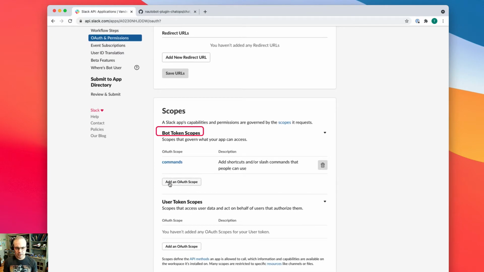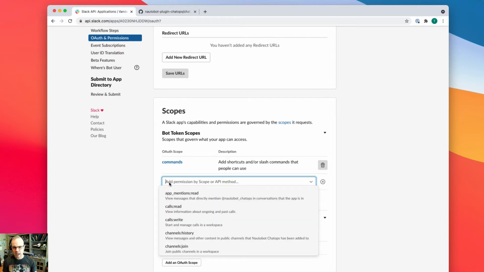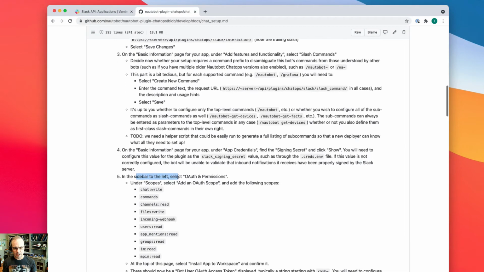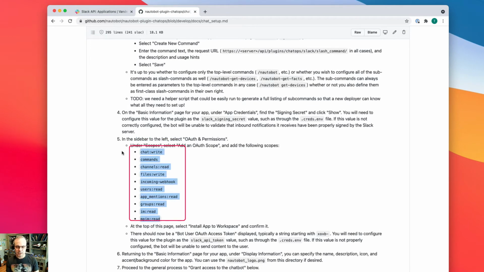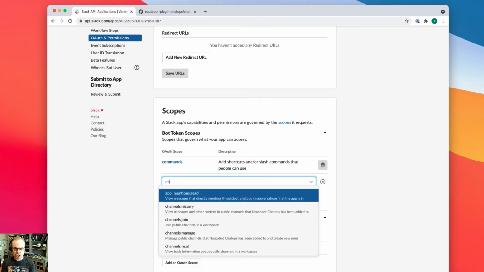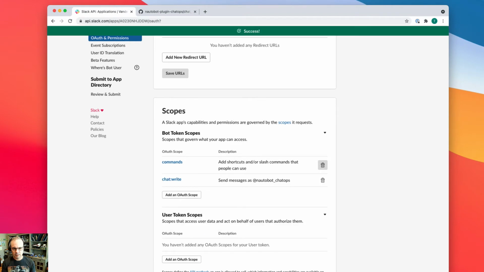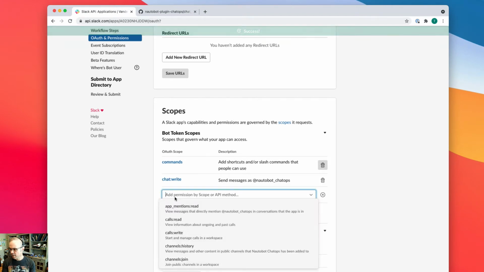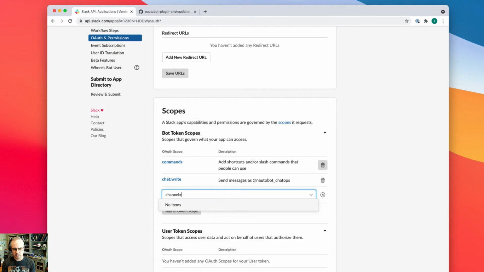So we'll go ahead and click the button here under Bot Token Scopes, Add OAuth Scope, and we're going to add a whole list of them. The list of them is shown right here. I'm not going to show all of them that I do because that would be a bit boring for you to watch, but I'll show a few of them and then we'll move on. All right, so let's go back here. The first one we're going to add is, notice that commands is already there by default. So the next one we're going to add is chat write. Okay, it adds there. We'll add another one here, channels and channels read.